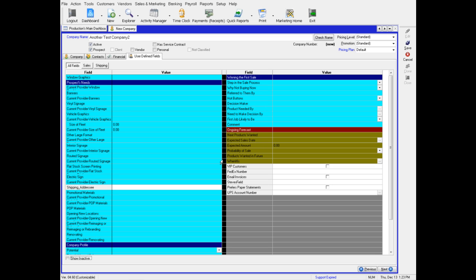So in this case here, I have things like FedEx numbers, the particular customer's information, what's the size of the company, what type of signs do they do, basic information that you can store. So UDFs can be completely changed up and used to store extra information for a company record if needed. It's not necessary, but it does allow you to have that extra information if you ever needed to refer to that on the company record.